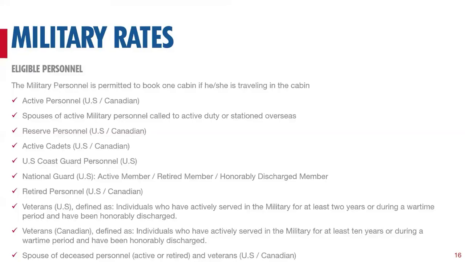A few other folks in addition to the actual military personnel would be the spouses of active military personnel if their loved one has been called to duty or is stationed overseas, or any spouses of a deceased military personnel. So they would also qualify, and that could be, again, active, retired, or veterans.